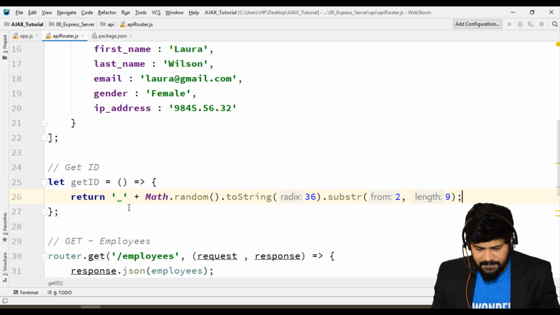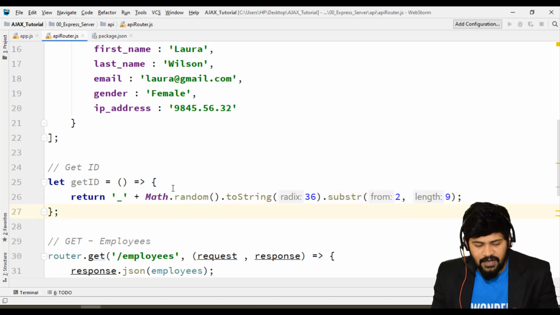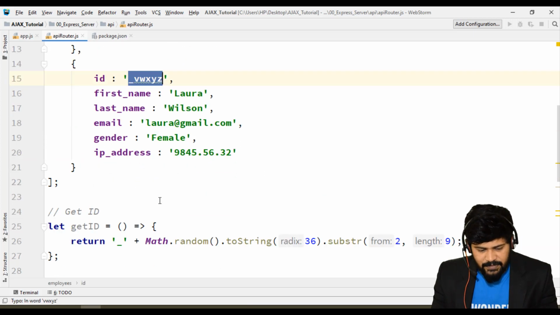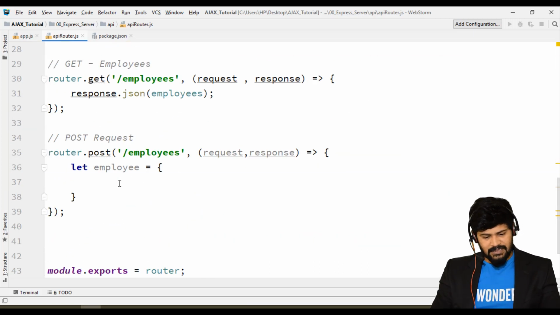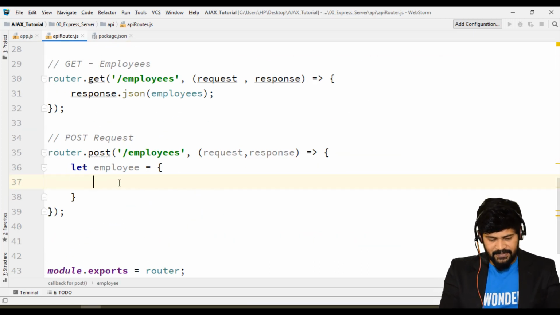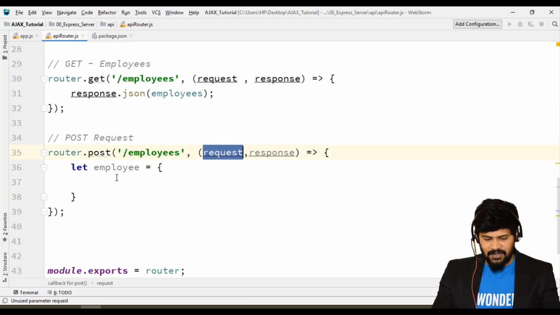I'm going to make the same. Math.random with radix 36 and substring of 2,9. This will create a new random ID whenever you call the function, in this format: underscore and some random string. Now for my new employee, when I'm trying to create one, the ID is not going to come, so we have to create a new ID for every employee.